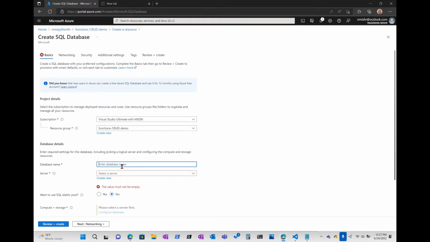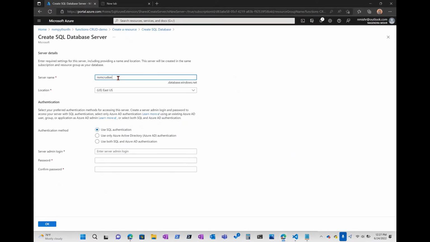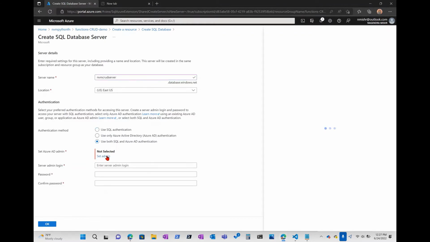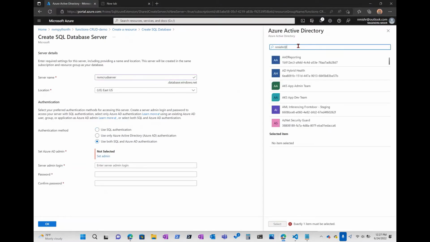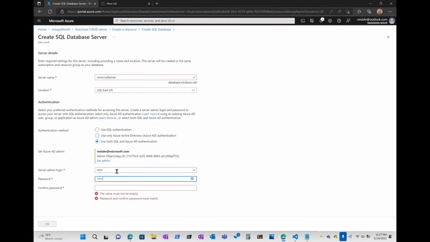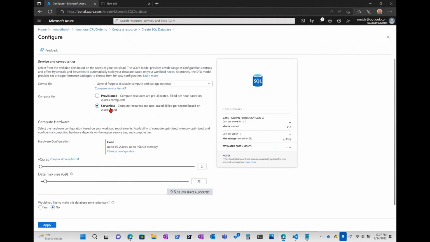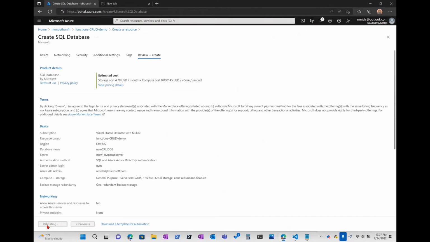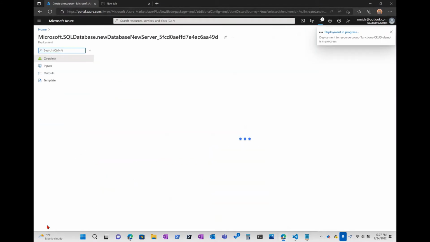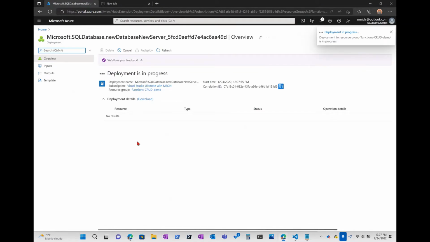Let's create the SQL Server first. This is going to be the database name. Create a new server. Let's set the admin user here. And we're going to pick the serverless option here. Okay, while that's being created, now we're going to go create our Azure functions.